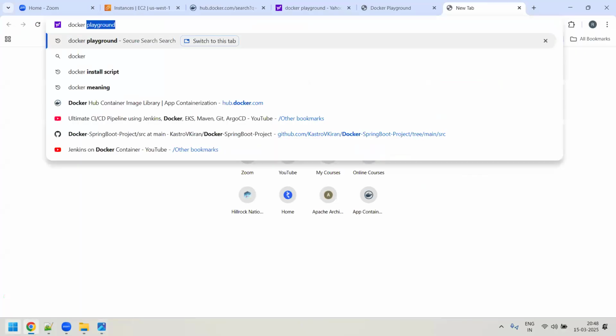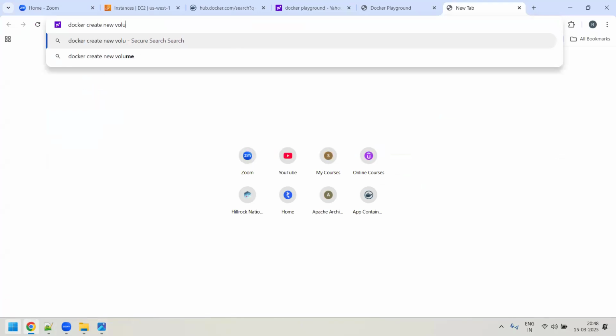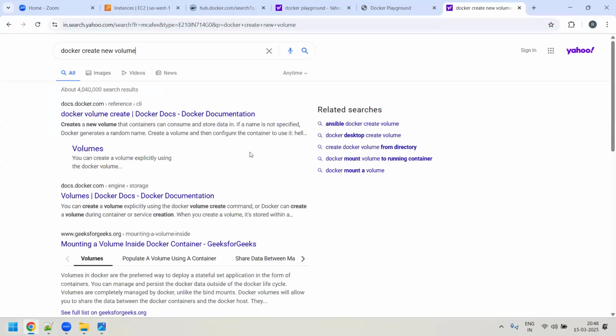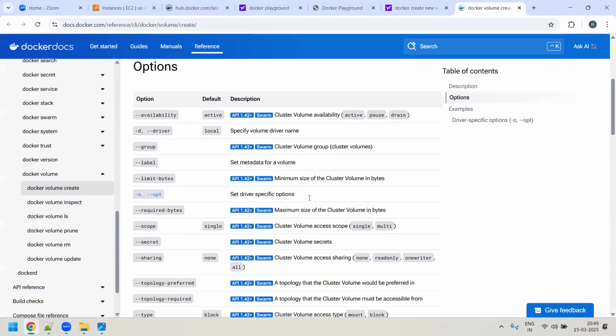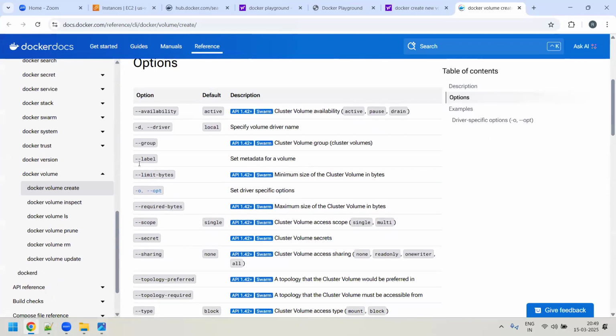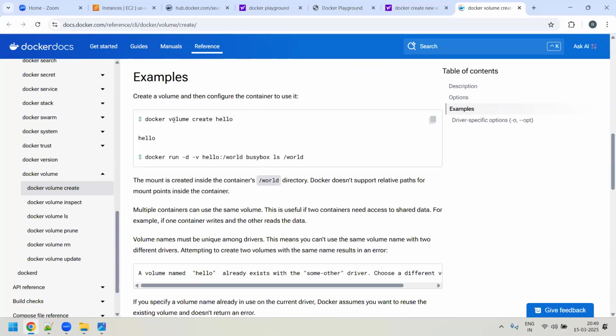Docker, create new volume. See, docker volume create. He himself is giving this command, docker volume create. So if you go through it, you will get all these options. See, docker volume create with options like this. You will get manipulations and all these options they'll give you, right? And they'll also give the example. See, docker volume create hello. It's going to create a volume with the name hello, right?